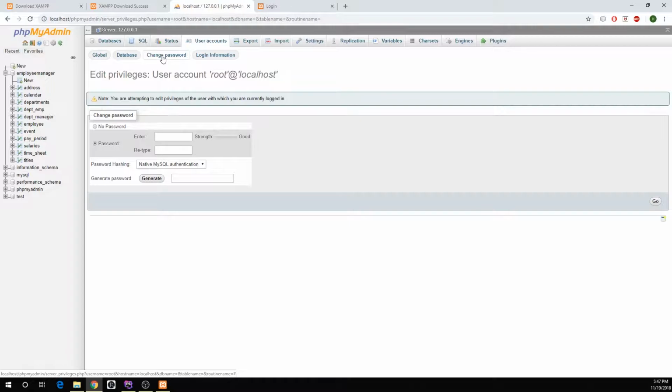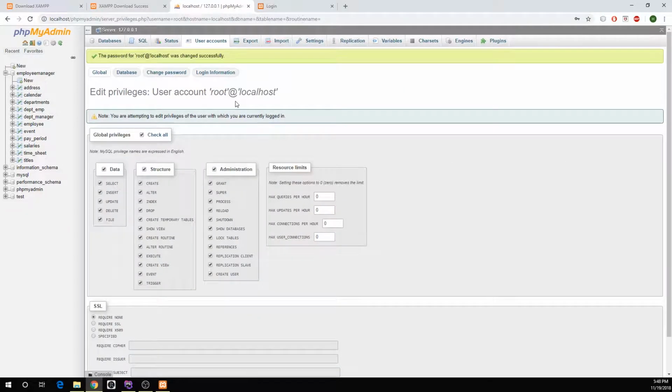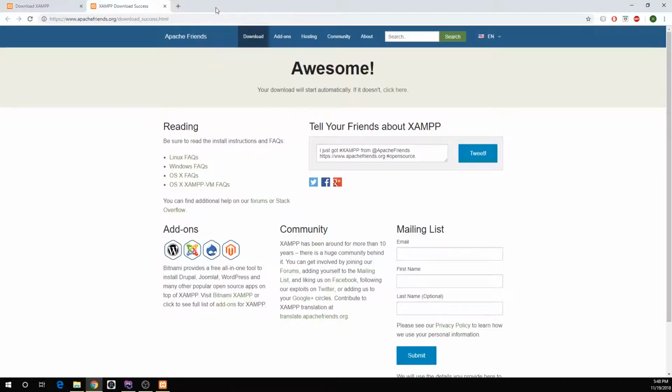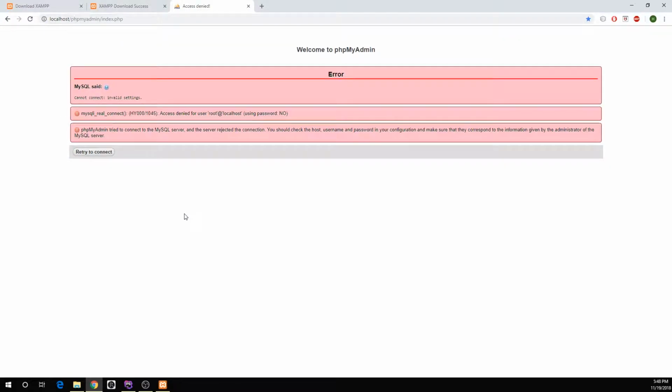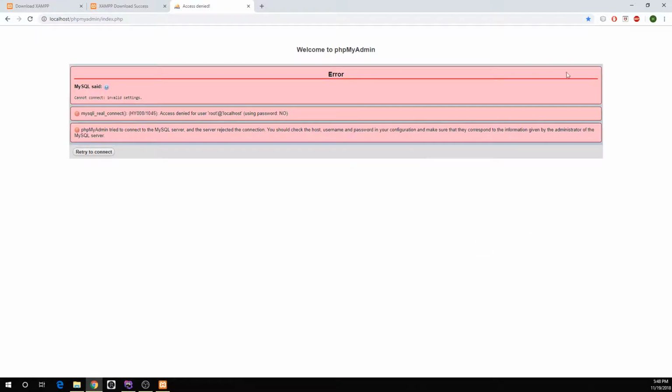And here is where you give it the password that I've given you, which I'm just going to paste into here. And then click go at the bottom right. So now the password should have saved. Close this out. And then again, type in localhost/phpMyAdmin to make sure it works. So when you try to connect with it, you should get an error.